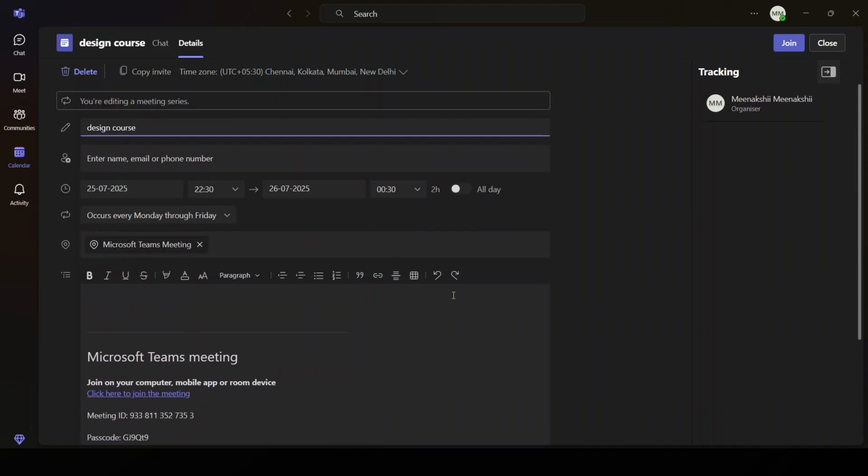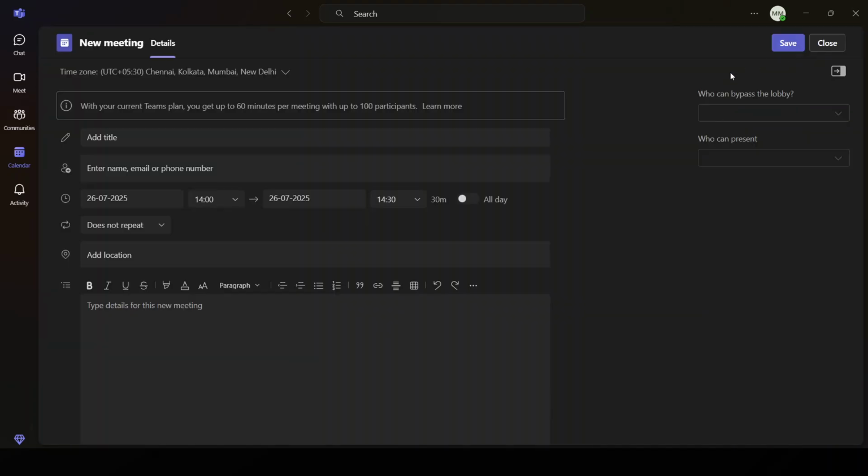In the Meeting Details window, you'll notice several tabs across the top. Click on the Chat tab. Here you'll find the meeting chat area, where you can share messages, links, and files before, during, and after the meeting. Now, look at the ribbon of icons below the chat text box.